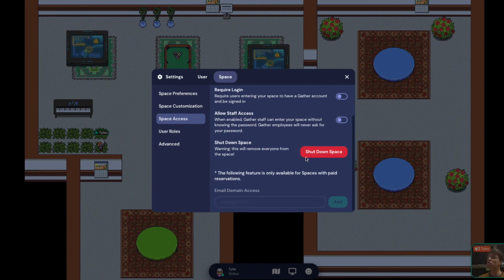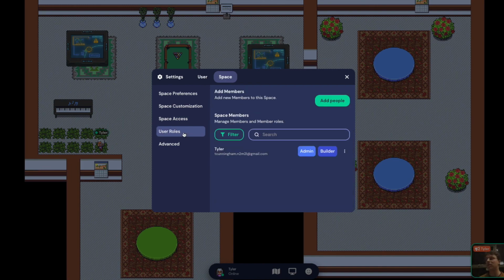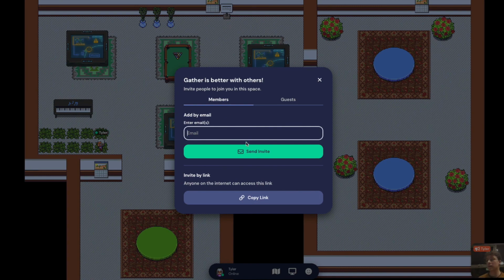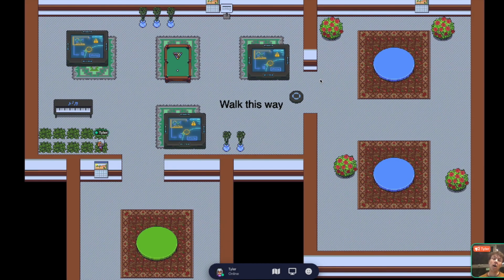There's a couple different options too. You can also shut down a space, right? If you want to make sure no one's in the space when you're not there, you can shut down, and it'll kick everyone out of the space. And you can also set different roles for people. So if you wanted to have your friend collaborate with you on a space too, you can add people to the space and then make them an administrator. And you do this here. You see for right now, I am an admin and a builder. You can just as easily make someone else a builder by adding them first, sending an email, sending an invite, and then once they're on, you can make them a builder, which is a really cool feature.